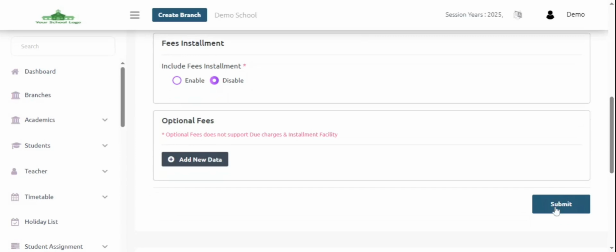After you have entered all the necessary information, click the Save button at the bottom of the page. A notification will appear, confirming that the fee has been saved successfully.